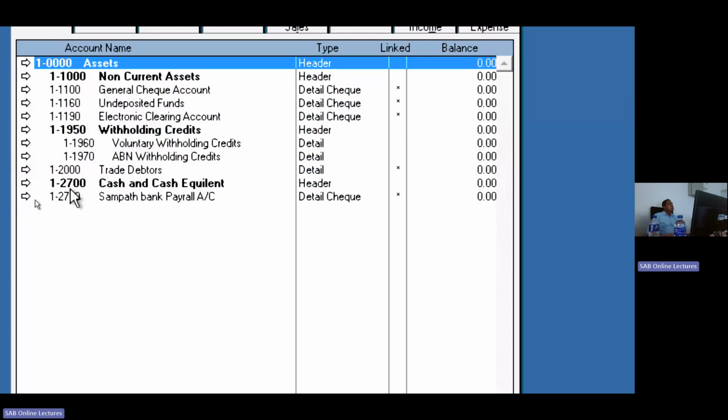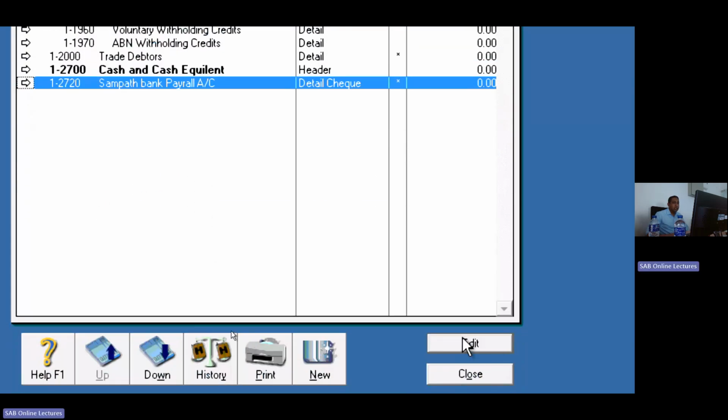Then under the 2700, 2720 Sampath Bank current account. Last week we renamed. Students, carefully you handle this integrated account. You can't delete this account. You can rename this account like a header account. Select on this account. Click on edit mode.